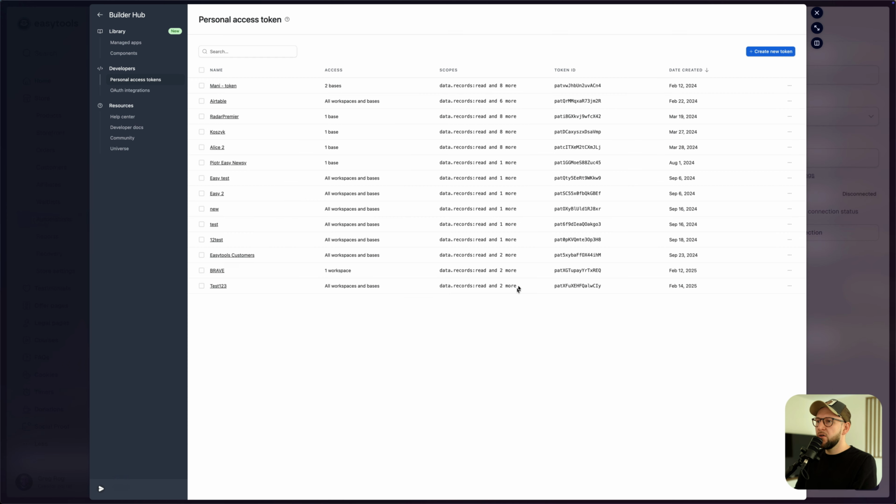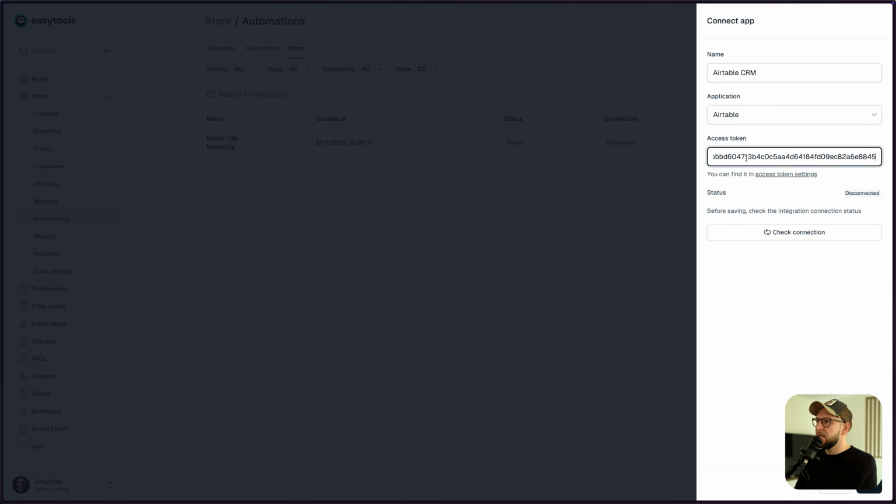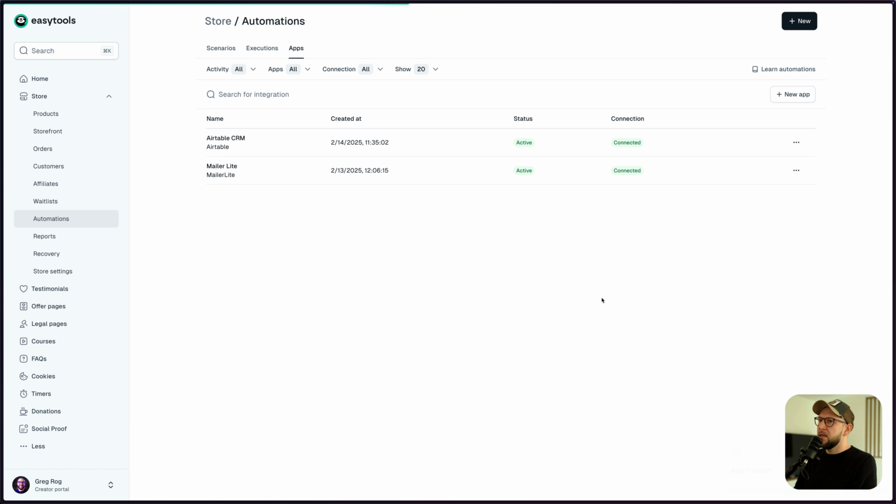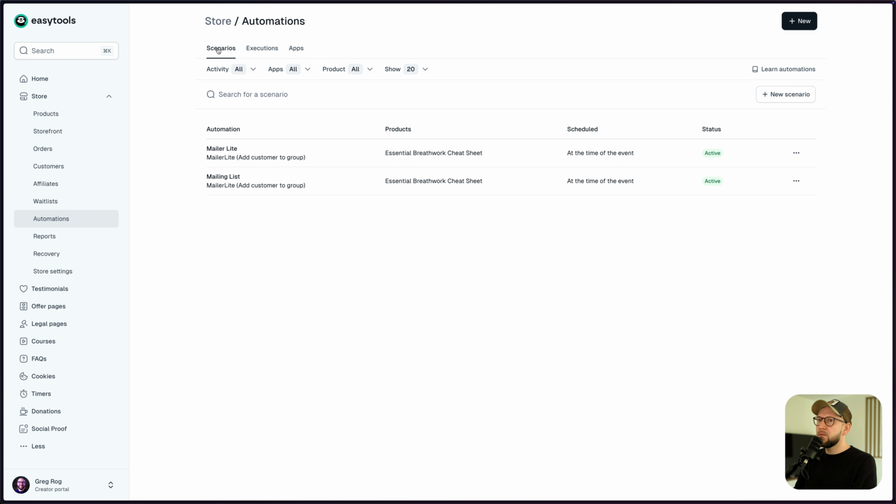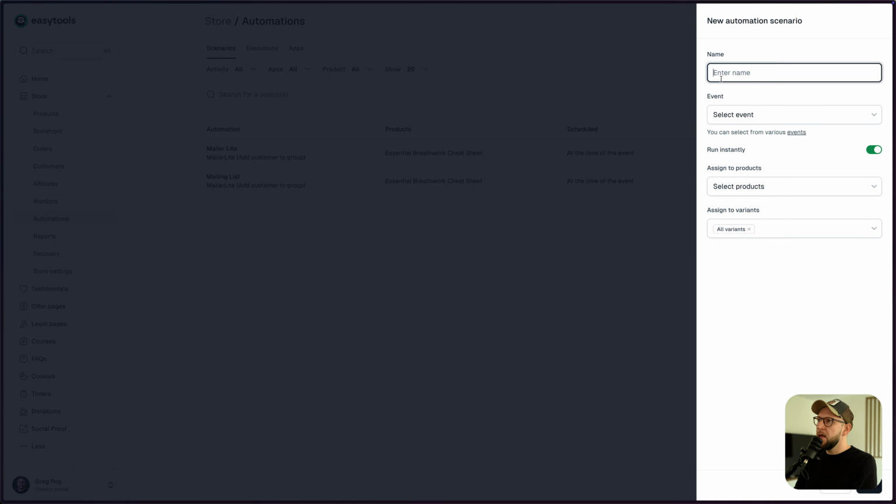Now, once I have the token, I press done, I can close it, and I can enter the token here and check the connection. It's good. So let's go ahead and save it. Now, once we have this app connected, we can go to scenarios and we can create a new scenario for our automation. So let's create a new scenario. And this will be, again, Airtable CRM. It doesn't really matter, just put a name that you can recognize here.